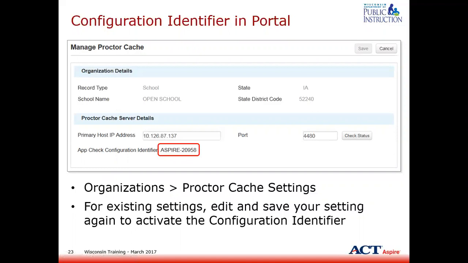If you previously have already been using proctor caching, so you already have a setting in the portal, you will need to come in and just do an update. You can delete out, in this example, that 7, re-enter it, and then click save again, and that will activate your configuration identifier. So it does need to be saved in order to be active. So as you're entering new ones, it'll save and be activated. If you have previously existing, come in, do a quick edit, save it again, and it will activate your configuration identifier for that IP address.